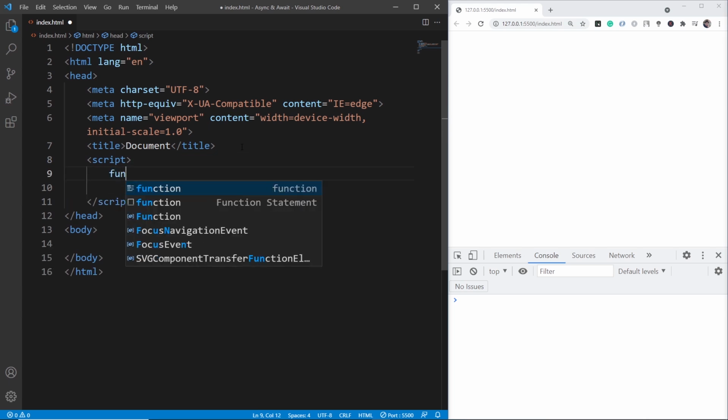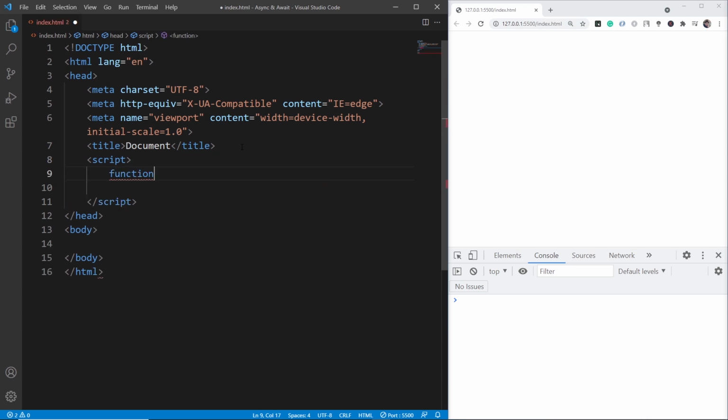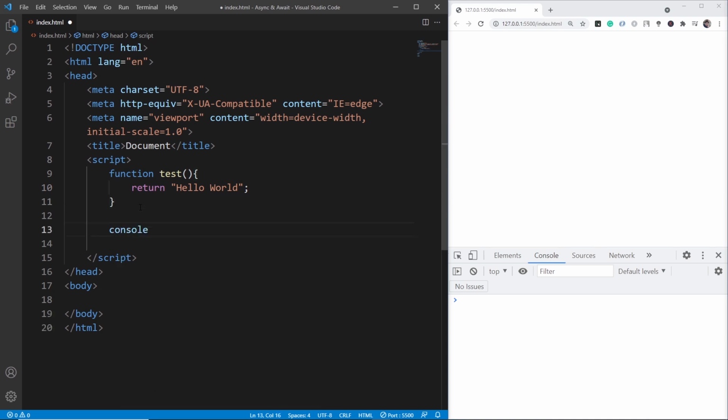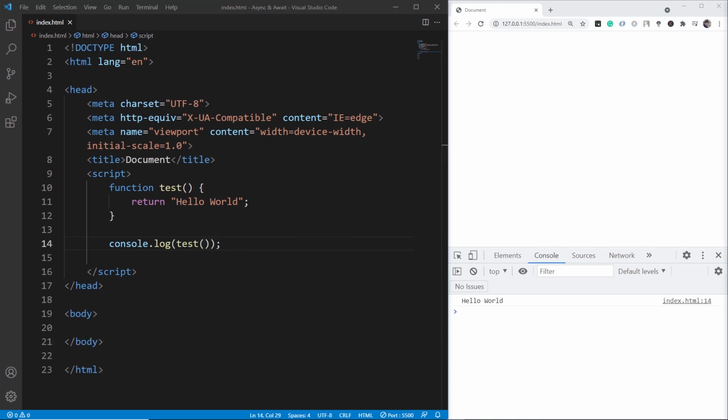Inside this script tag, I'm going to create a normal function test, and this function is going to return a string, hello world. Let's call the test function, and I want to call this function in my console.log, inside the parenthesis, test. Let's save the file. You can see in my console it prints hello world.